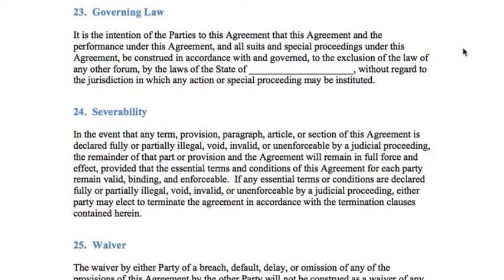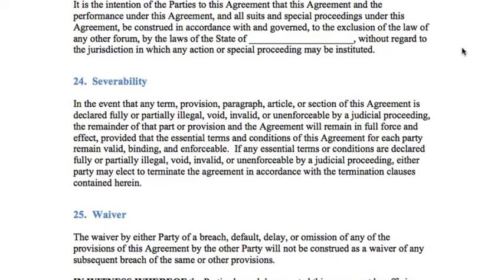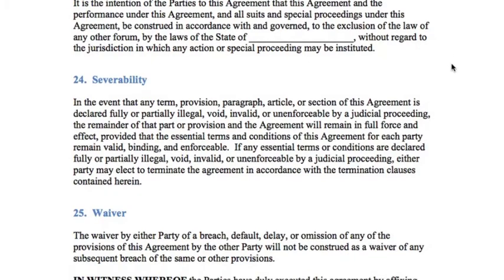So you want to make sure that you put the state that you want to have the agreement abide by, those laws abide by. You want to make sure you put that here in this section. It's always best, in my opinion, to put the laws of the state that you're currently doing business in. So that way it just makes it a little bit more convenient for you.